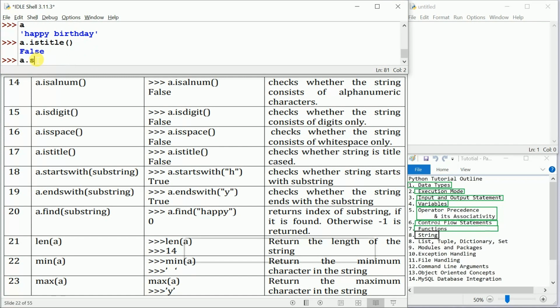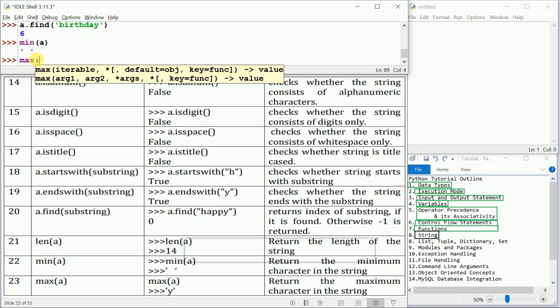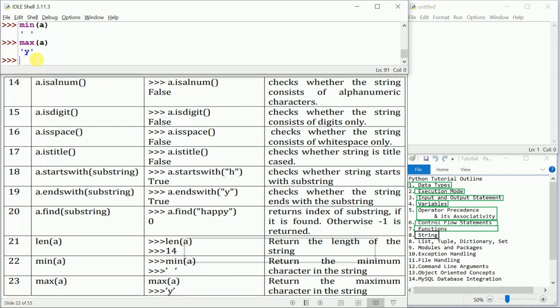Then you can check whether the string starts with h. Yes, happy birthday starts with h, so it returns true. Then a dot endswith y: definitely the string ends with y, so the result is true. Then you can use a dot find to find the birthday index position, and it returns the 6th index position. Then you can apply min of a, which returns the space, and max of a, which returns the highest ASCII character available in the string, and it's y.